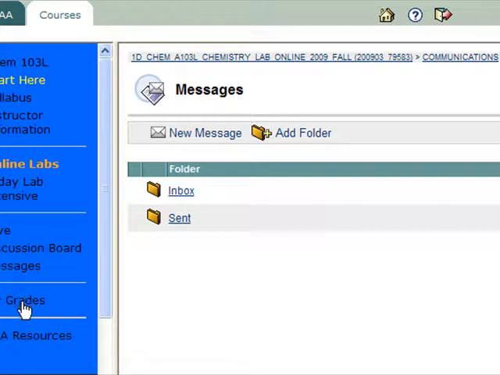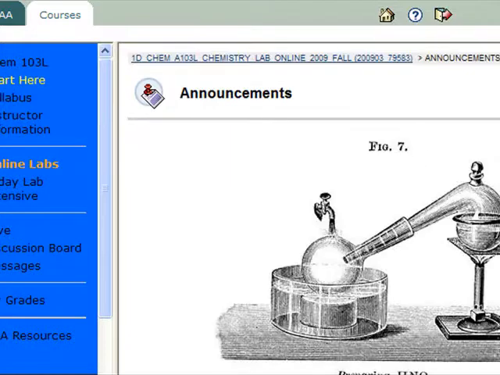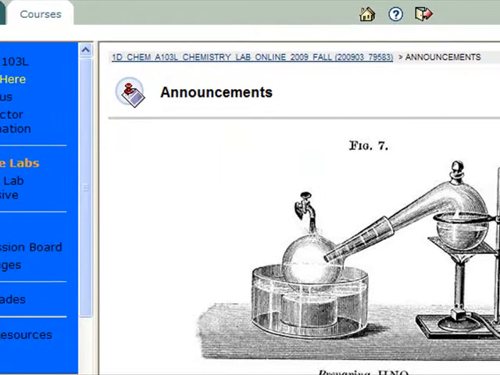And last but not least, my grades. I'm reluctant to click on it because this is what I get. I get an error message, because I'm not a student in the class. Of course, you would get your grade list. So this was a short and hopefully thorough introduction to this course.